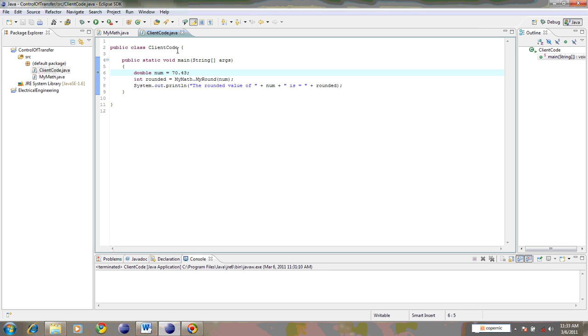Here's a class called client code. It has the main method. It declares a number num on line 6. Then we really wish to round this number using the standard rounding criteria. We call a method called myRound in class myMath, and we pass this number to it.